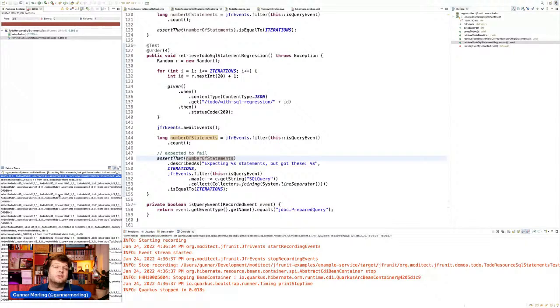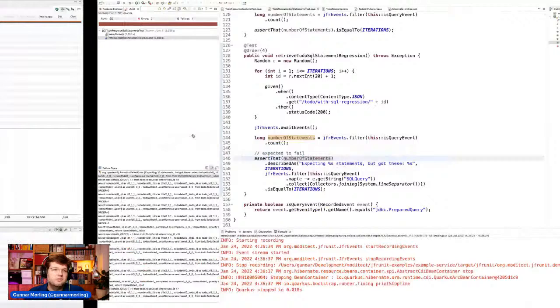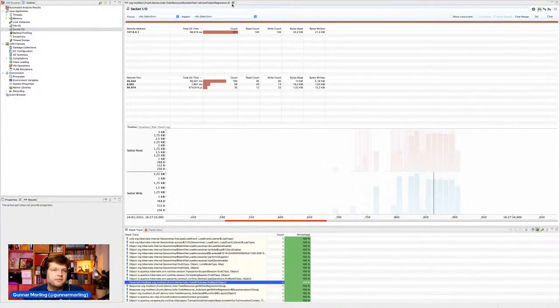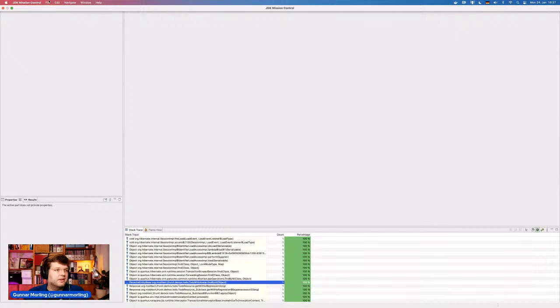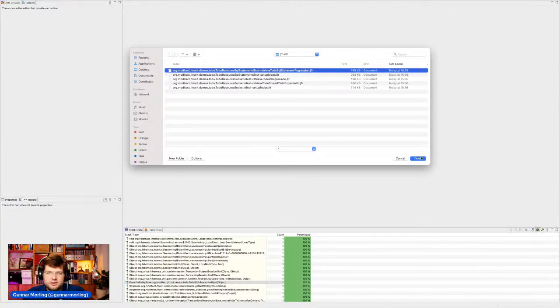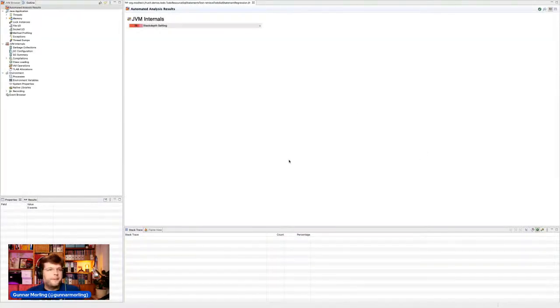But of course, I would like to know where those events are coming from. Now, I guess you can imagine what the idea is. Well, again, we can go to Mission Control and load the recording for that one and see where those events are coming from. So let me open that file. And this is my SQL statement regression.